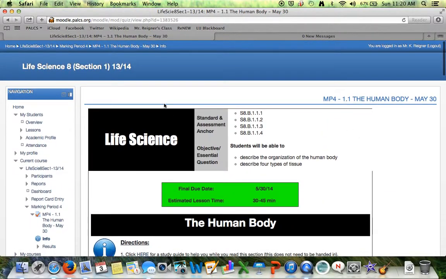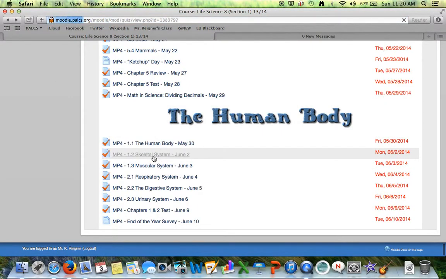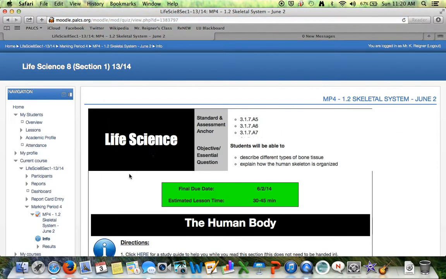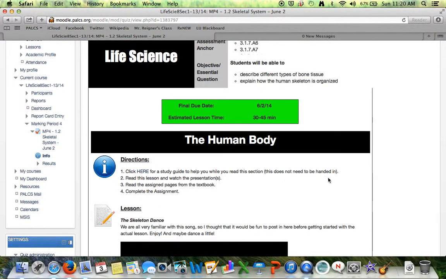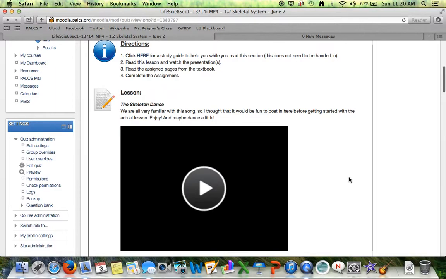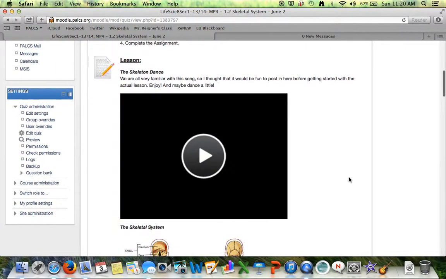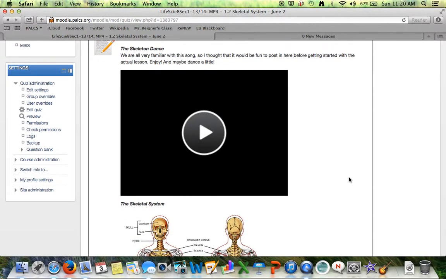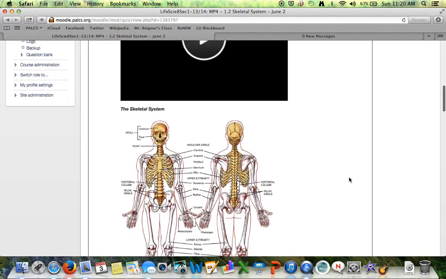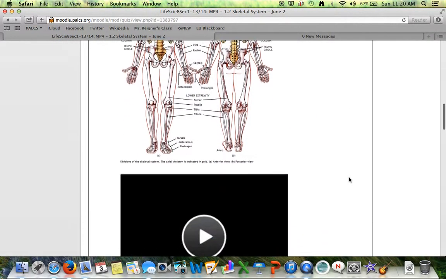I just want to show you the continuity that I try to keep from one lesson to the next. If we go into lesson 1.2, you all of a sudden see, wait, that looks very similar. Everything here is laid out similar, and then you hit the lesson. So the main format is the same, but now we get to the skeleton dance. It's a little fun. We all remember them bones, them bones. We can take a look at the skeletal system.